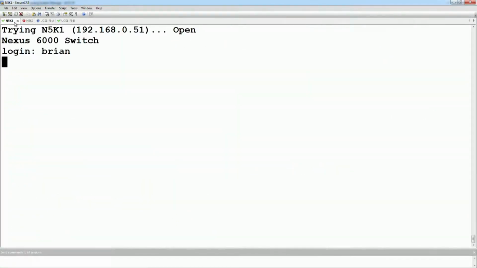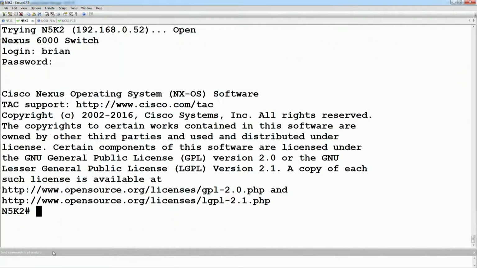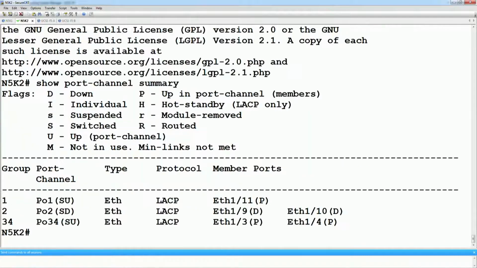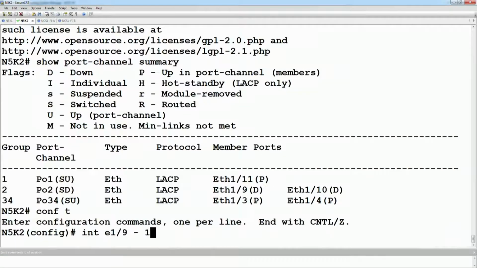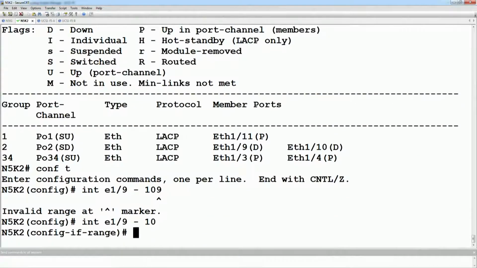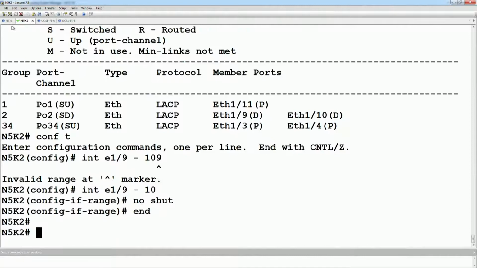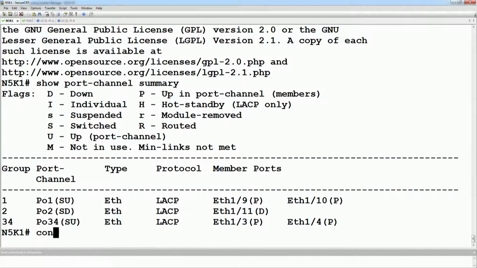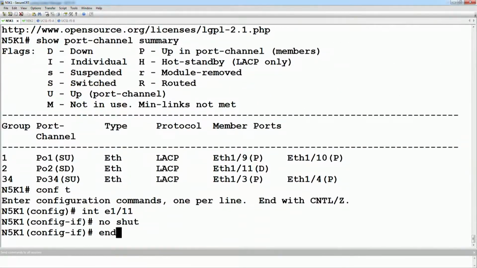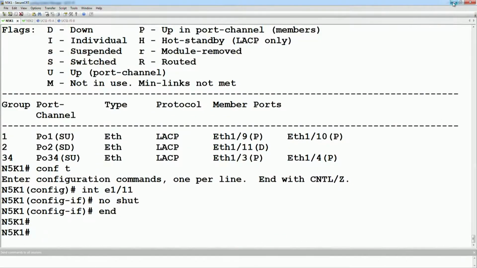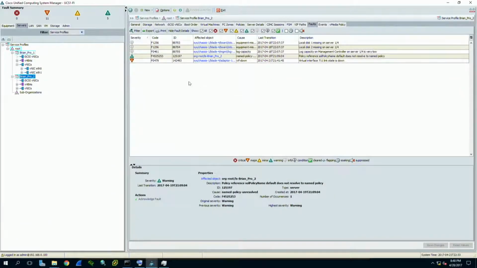So let's go to 5K1 and 5K2 and look at the show port channel summary. Okay, 9 and 10 are down on this side. So let's go to interface E1 9 to 10 and no shut. And then on 5K1, this should be port 11 is down. Okay, E1 11, no shut. The end result is that the fault should now be cleared. Okay, so you can see they're disappearing there.